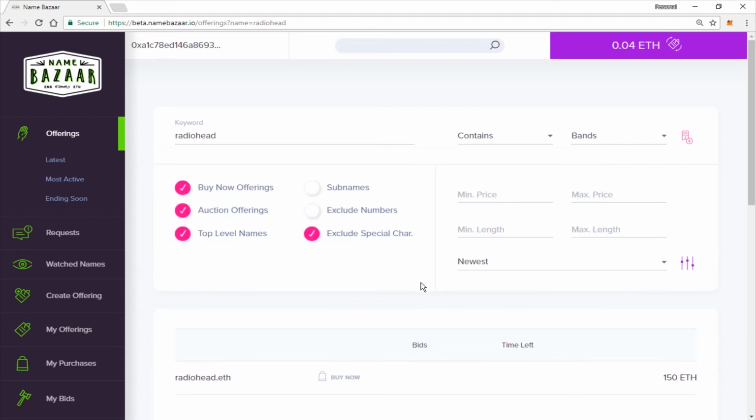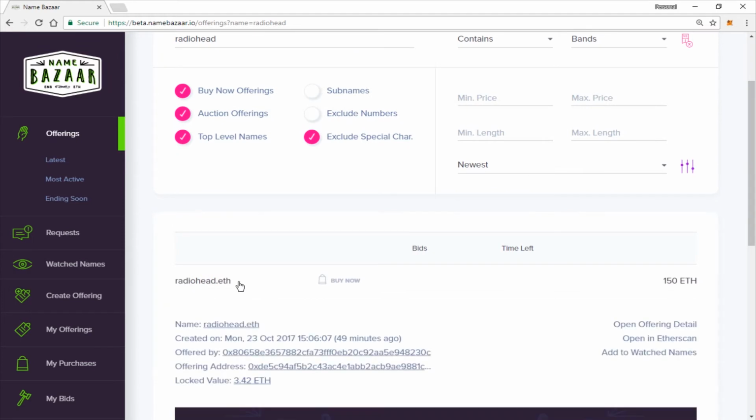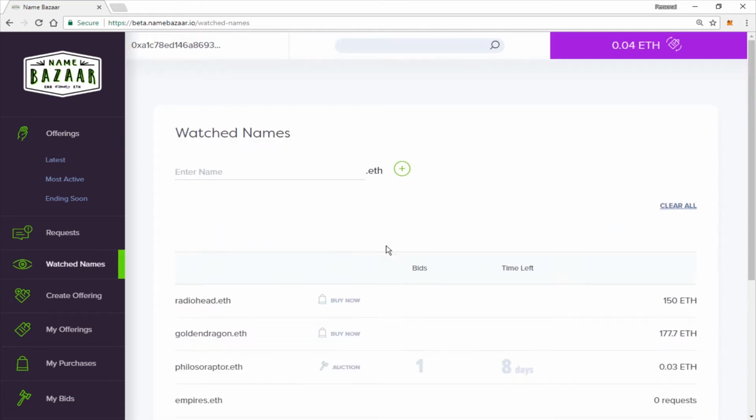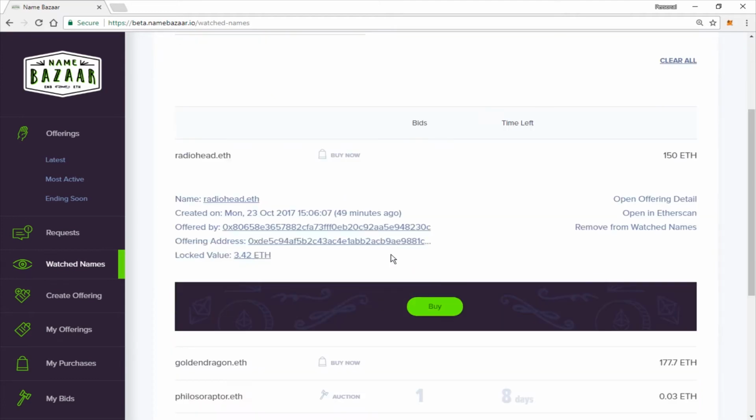and save. And you can also click on the name that you are searching for, and you can click add to watched names, and it will show up in your watched names page. So you can now see it here. So that's it for watching names.